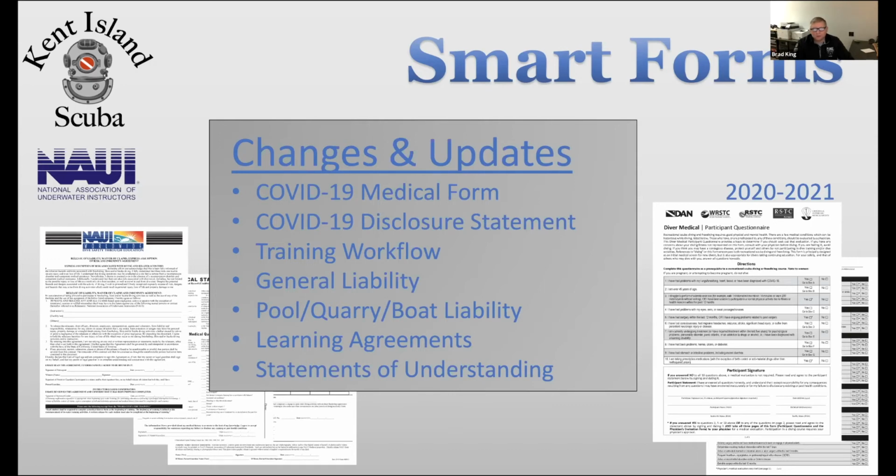General liability, we use it for our general liability. Our pool quarries here, obviously, and obviously the boat liability is something we use a lot. Learning agreements become very important for us, and statements of understanding. So all those forms we deploy ourselves, and again, they're very easy to update and modify.